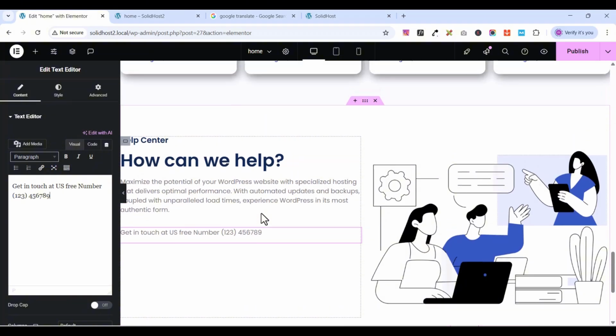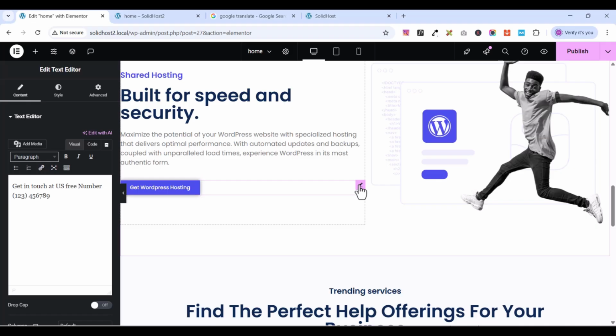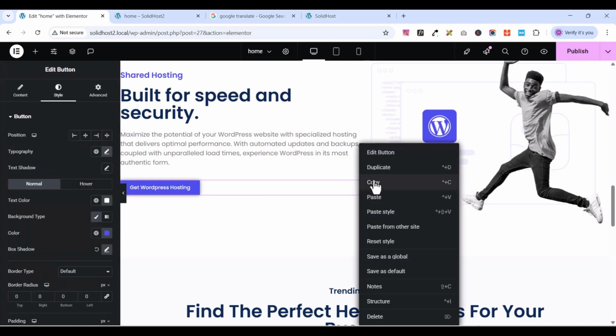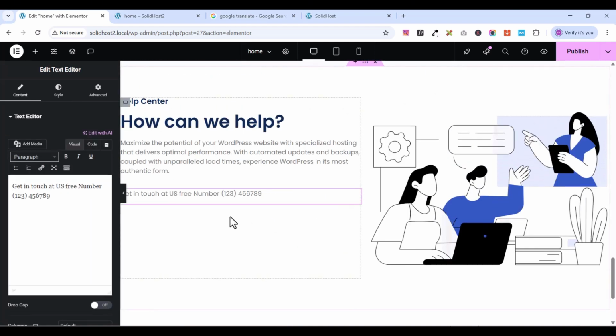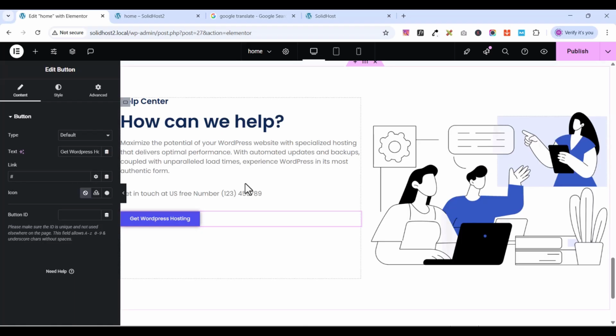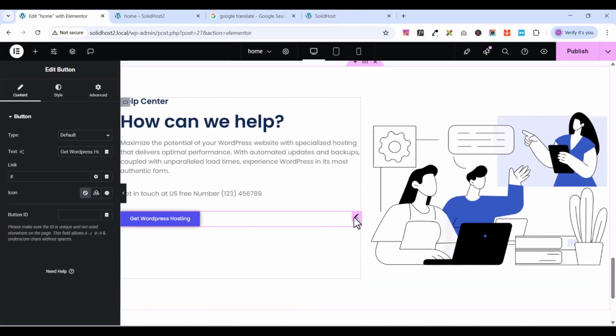Okay, so from here I need a button, so I'll go back here, copy this button, and paste it here. Okay, so from here let me name this button Get Expert Help. So I'll click on this button, then I'll write it: Get Expert Help, okay, like this.